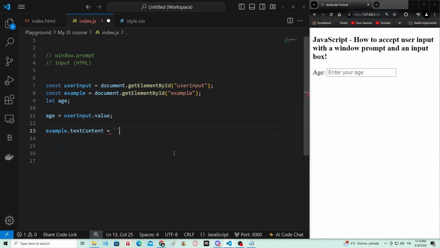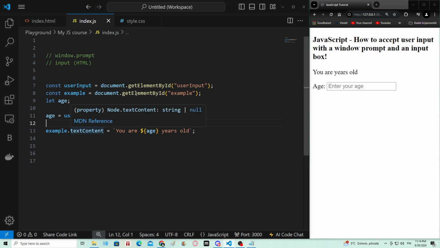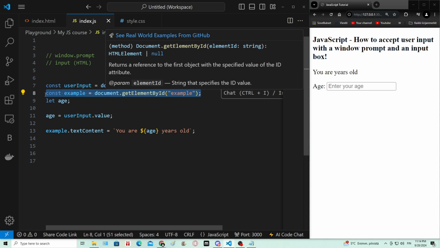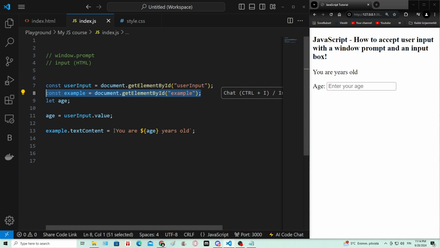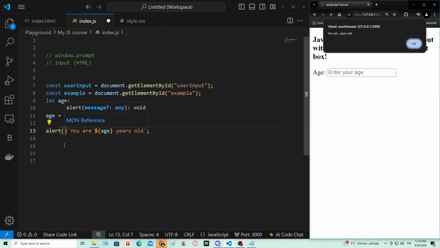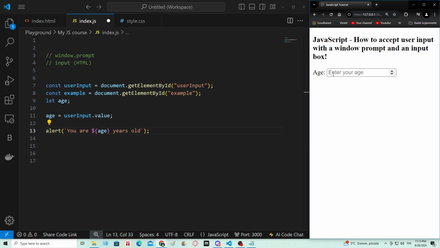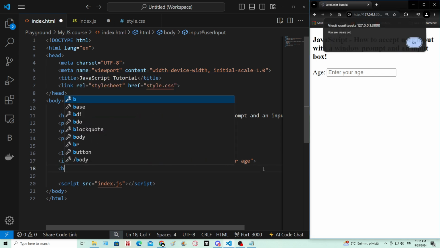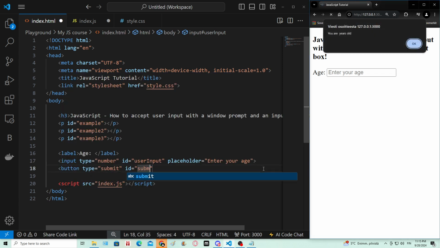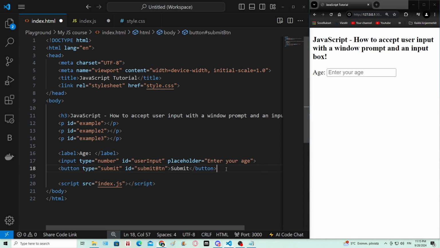Example.textContent equals a template literal. You are placeholder age years old. Okay. Also, let's actually create an alert. Alert. And then I'm going to cut this inside of this. There we go. So we are also going to need a button, by the way. So button type submit, ID submit btn, and submit. Where's my button? There we go.